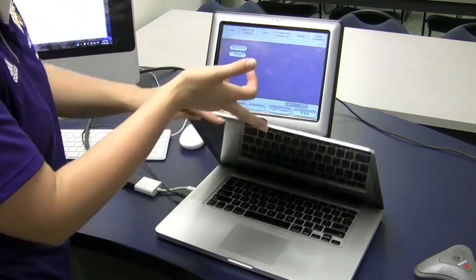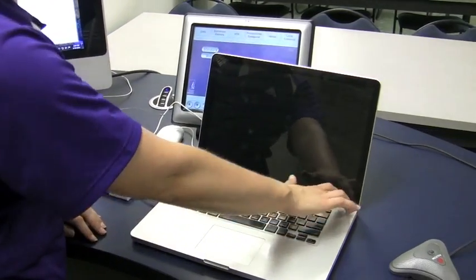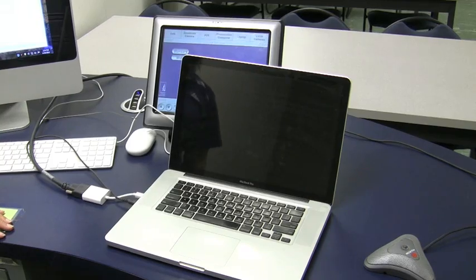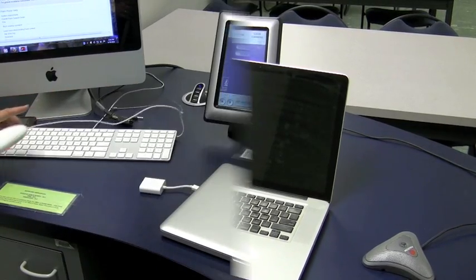Step 2. Touch the laptop button on the touch panel screen and you will see your display. If your image has not displayed correctly, try the following.